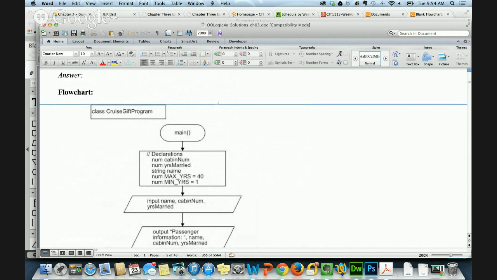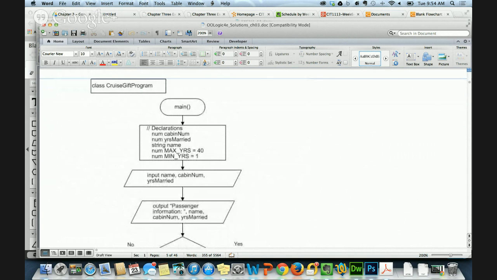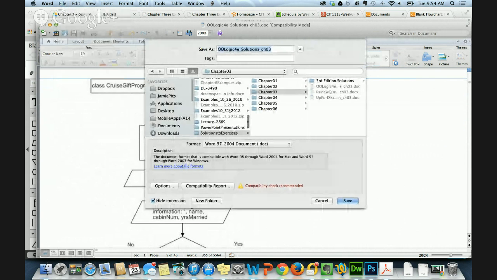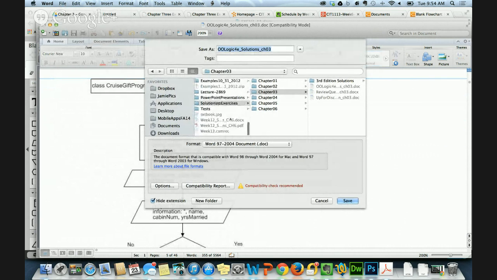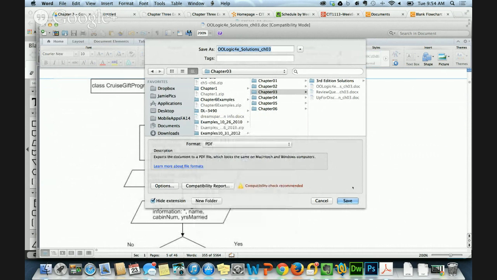Okay, so that one, let me do this. File, save as. If I don't save it as a PDF, though, it gives problems. For some reason the flowcharts won't work right if they're not in a PDF. Save as PDF.